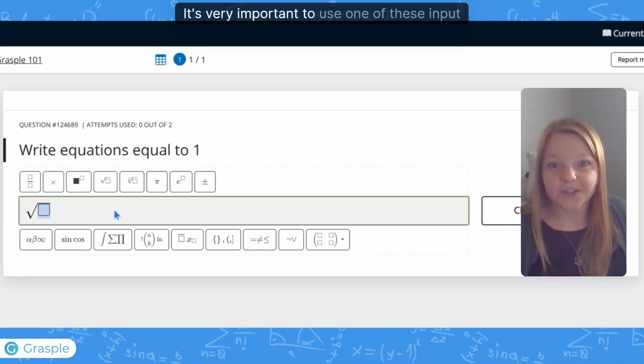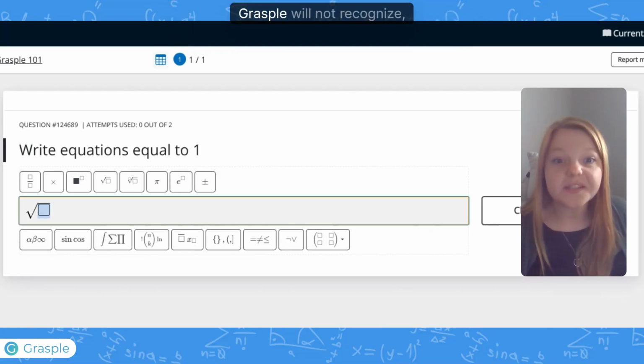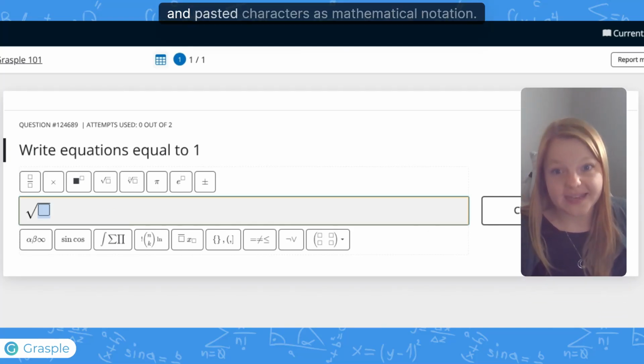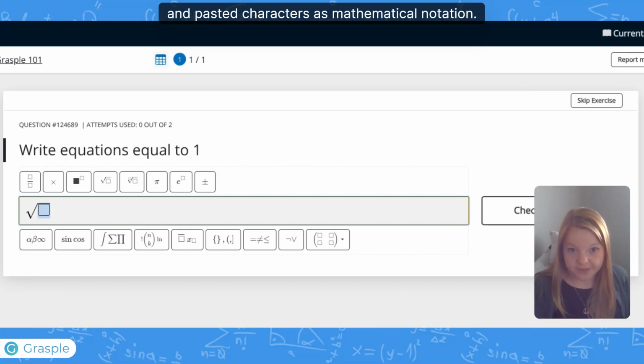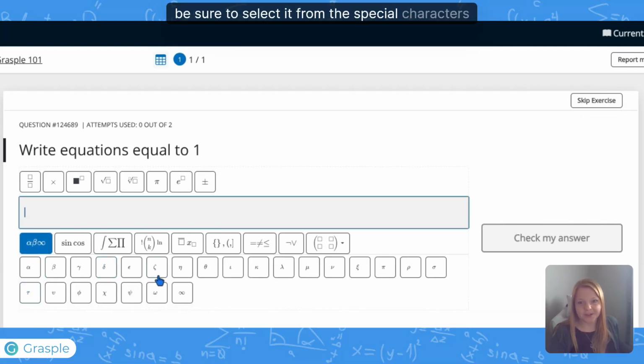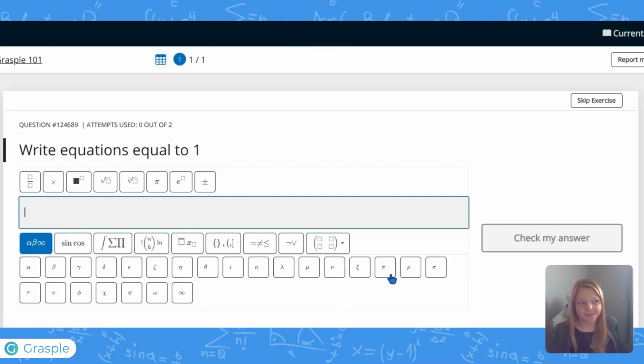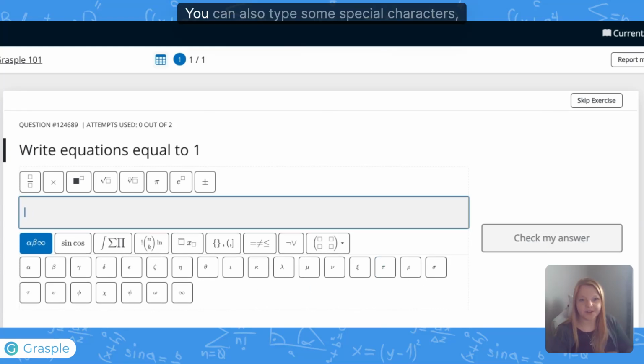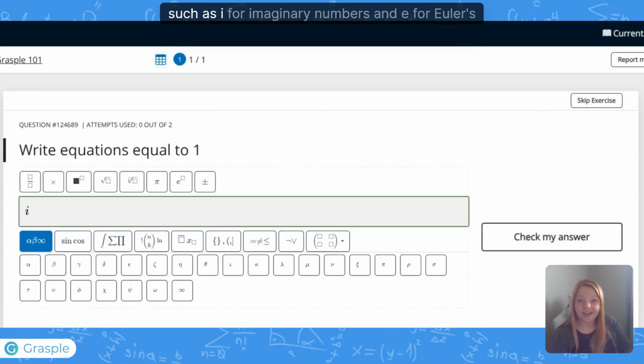It's very important to use one of these input methods. Grasple will not recognize copy and pasted characters as mathematical notation. So, if you want to use pi, for example, be sure to select it from the Special Characters menu, or use the LaTeX input. You can also type some special characters such as i for imaginary numbers and e for Euler's number.